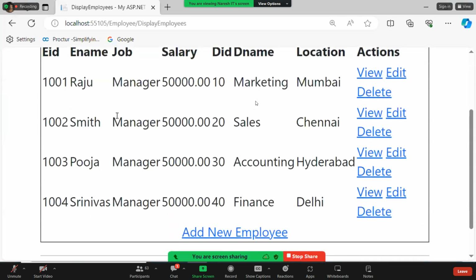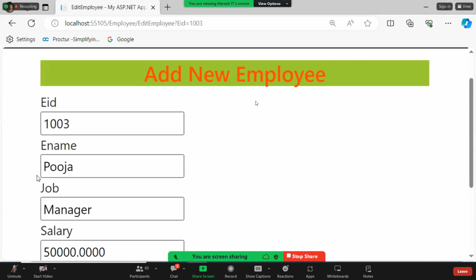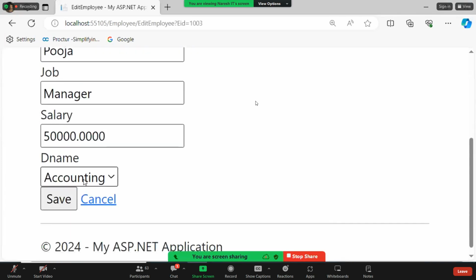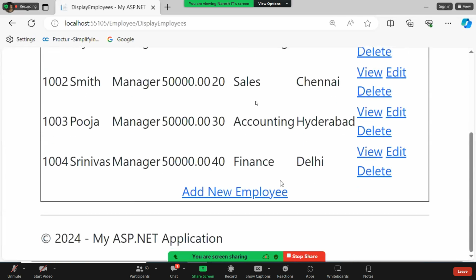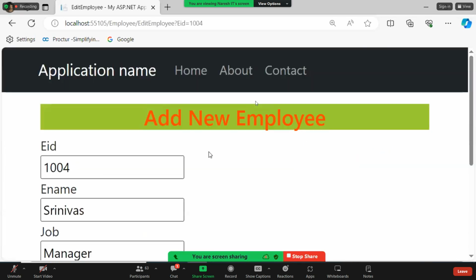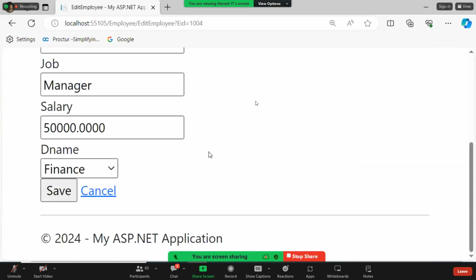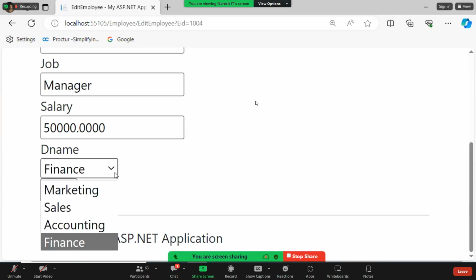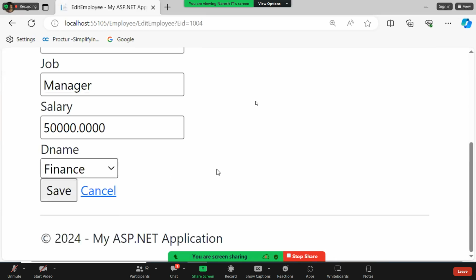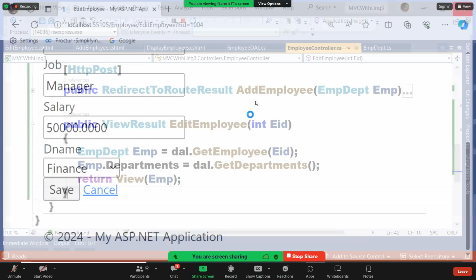One more. We'll try again. What is 1003? Accounting, right? Edit. Accounting. 1004. Finance. Are you getting correctly? Tomorrow, give me a chance. Na? What chance? I can change the department. That's why I'm showing you all the values again, telling you if you want to change now. Okay, now? Fine. Now click on the save button.